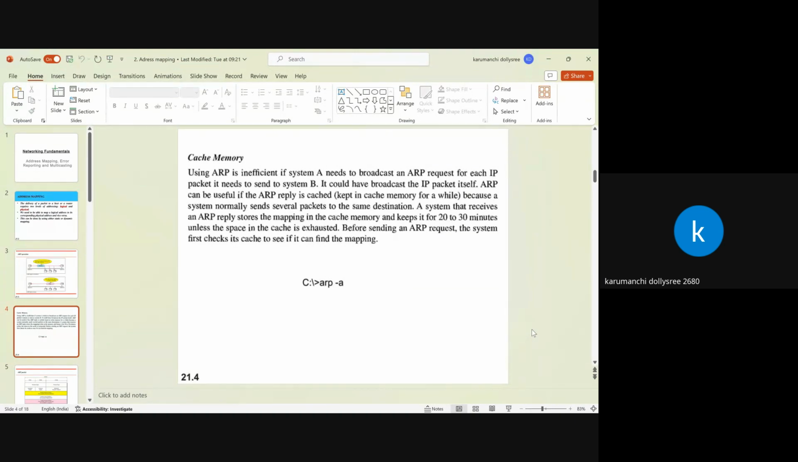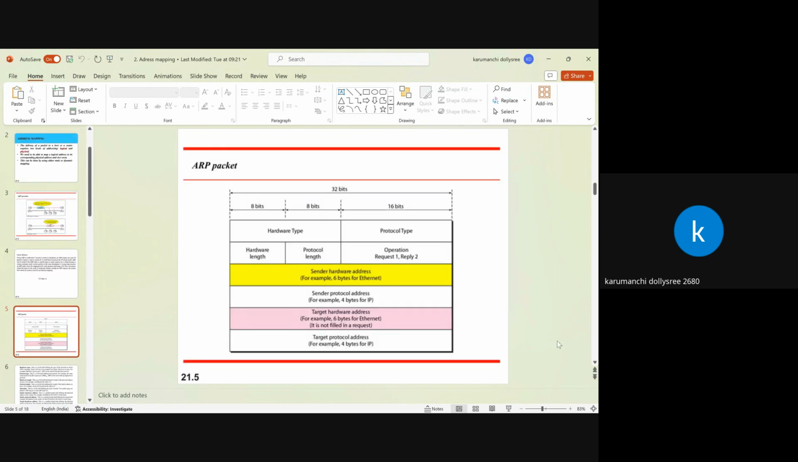Till then it will wait in that particular memory, and then before sending this request again next time, first it will check into the cache if there is any reply that is found that should be mapped. So for that we will be using this cache memory in ARP protocol. So the next one is ARP packet.